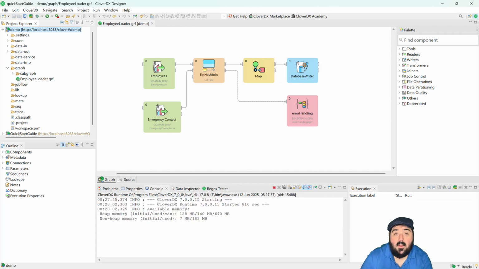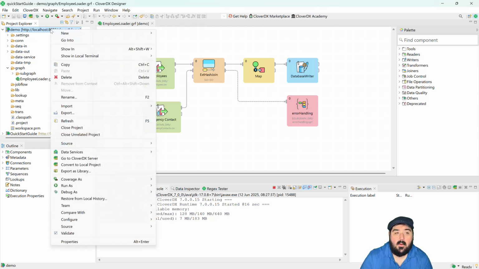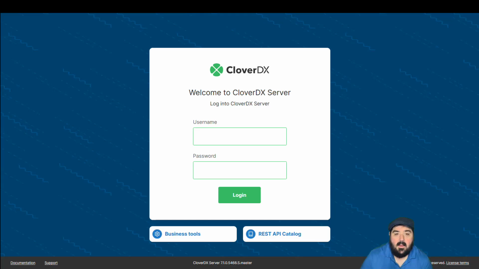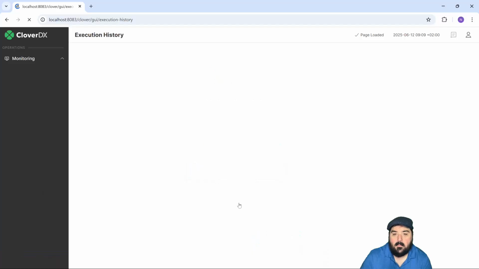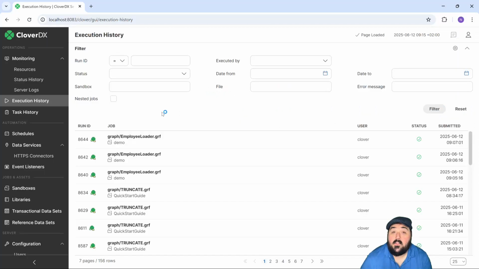So let's go ahead and take a look at the Clover server. If we right click on our demo here, the project sandbox, and go to CloverDX server, we click that, and it's going to open up in your web browser. The default username and password is clover and clover. Make sure you change those before you put it on production. We'll click login. So this is what the server interface looks like.